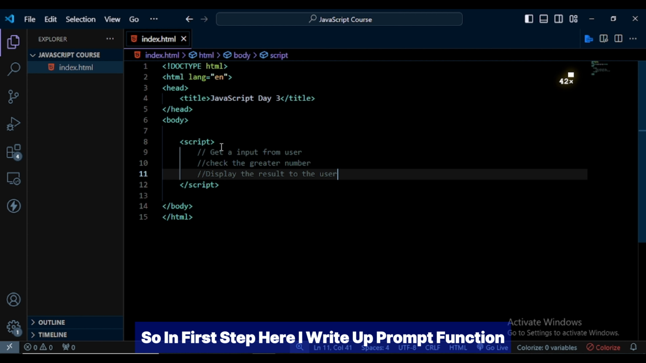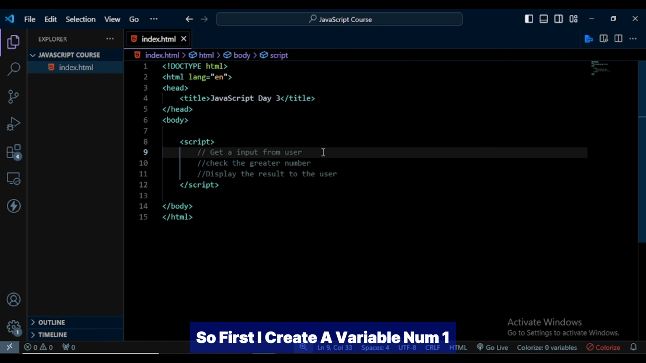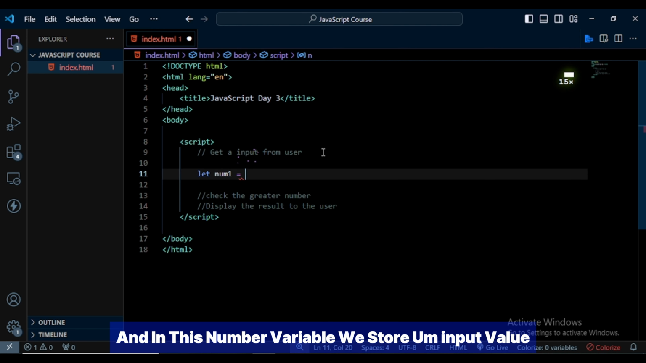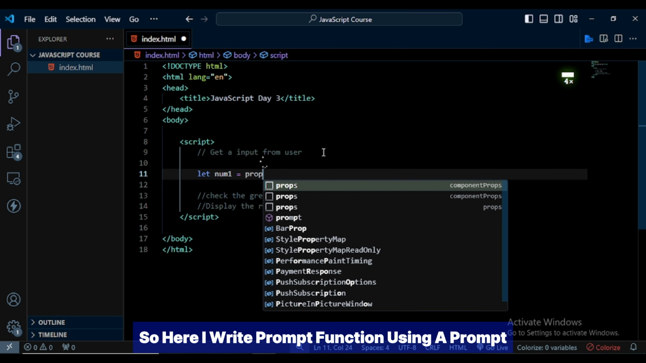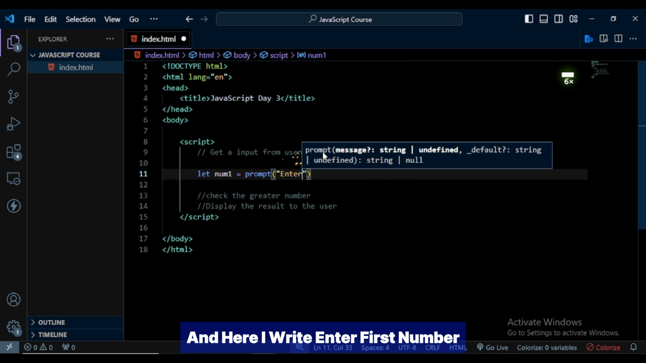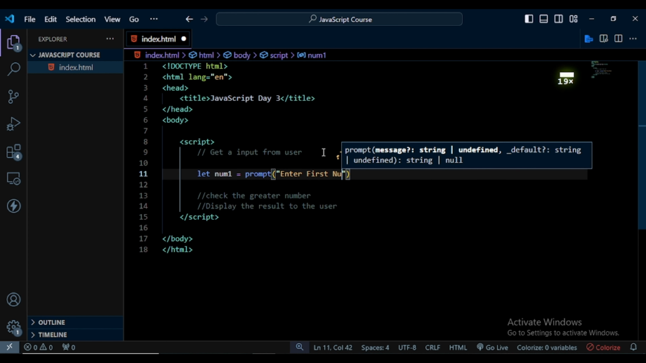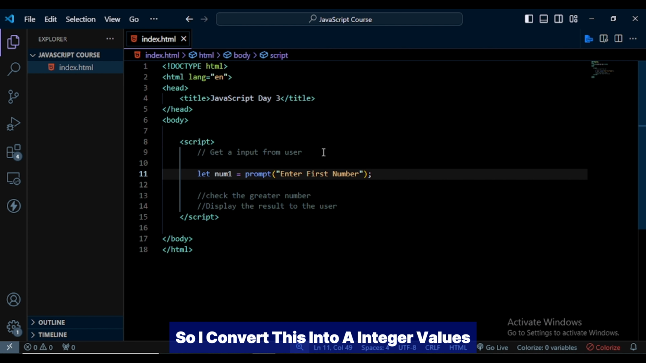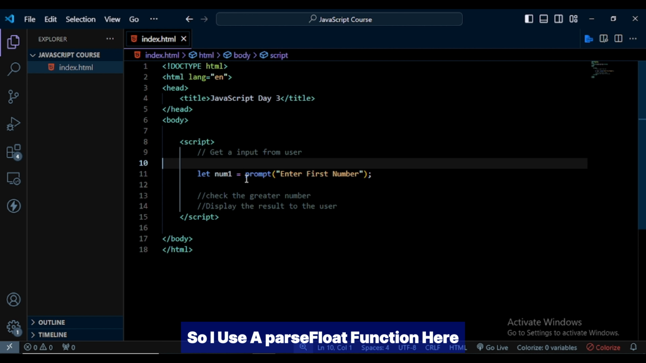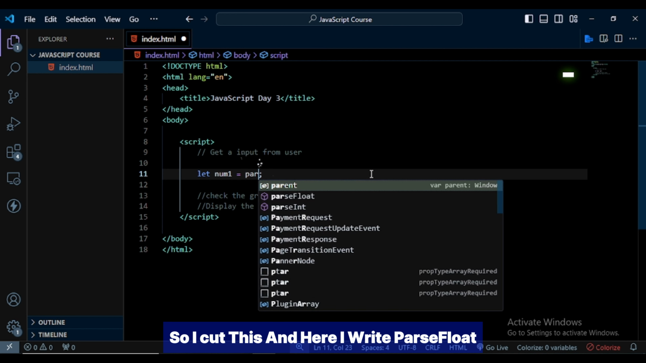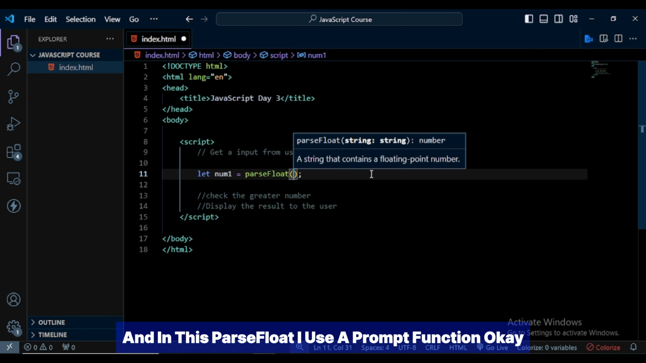So in the first step, I write a prompt function. First I create a variable num1, and in this num1 variable we store the input value. Using a prompt we get input from the user, and here I write enter first number. As you know, the prompt function gives a string value, so I convert this into a numeric value. So I use the parseFloat function here, and in this parseFloat I use the prompt function.